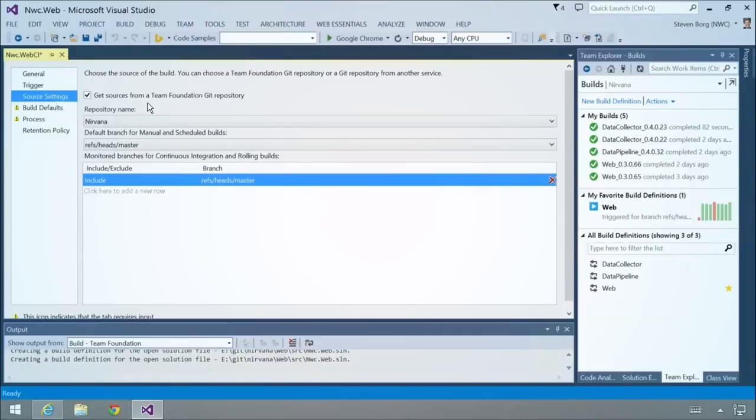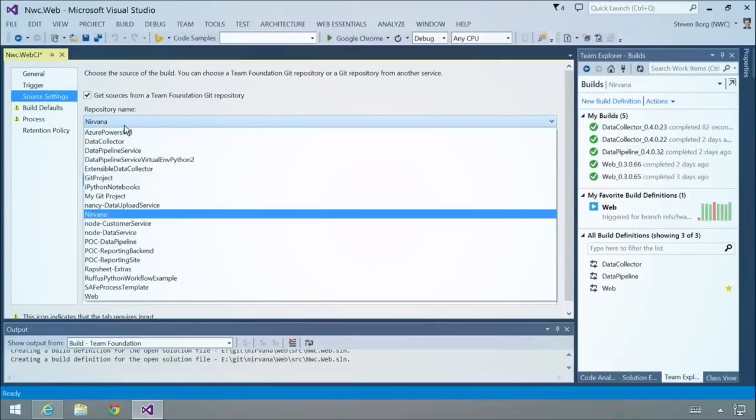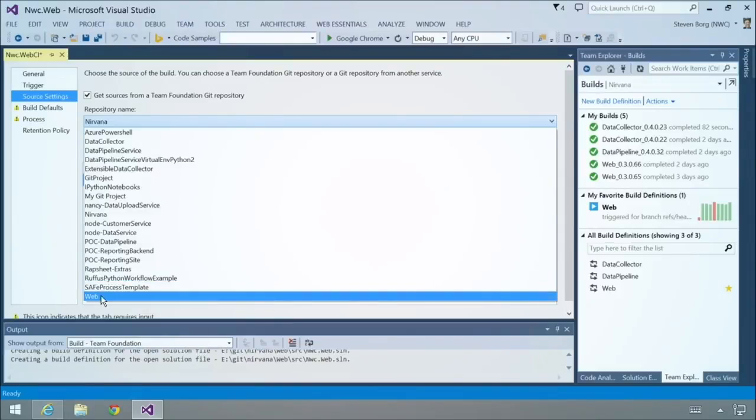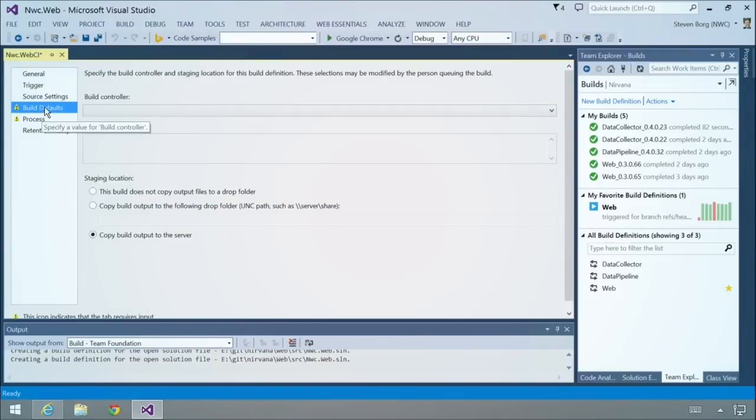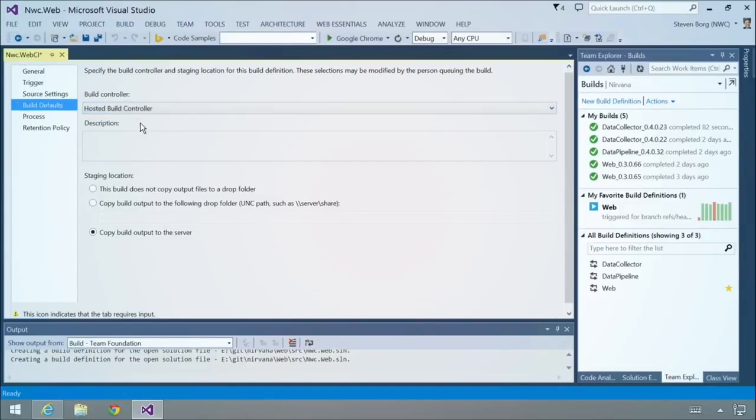Now we're going to go to our source settings. We're going to get our source from this particular branch, from this particular repository. The repository we're going to pull it from is the web repository, and this is what we're going to grab. We're going to go to Build Defaults, and in this case, we're going to grab our hosted build controller.